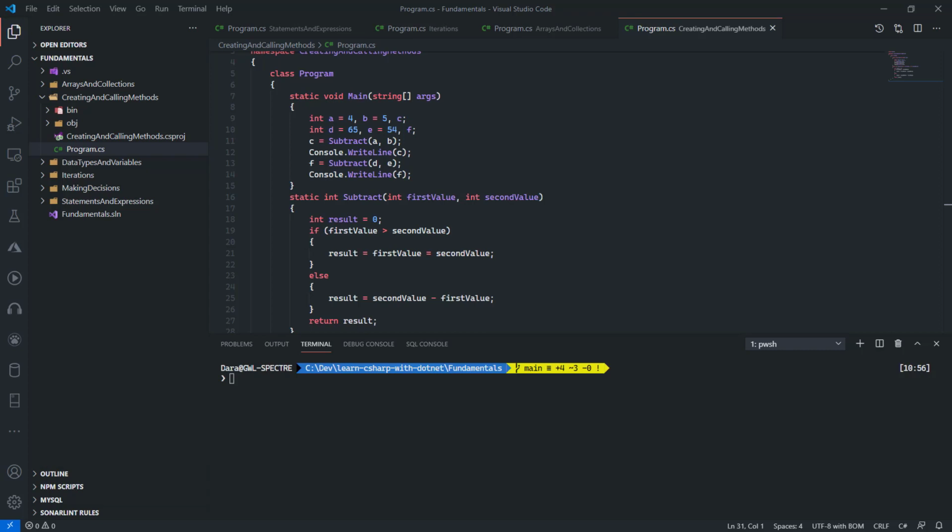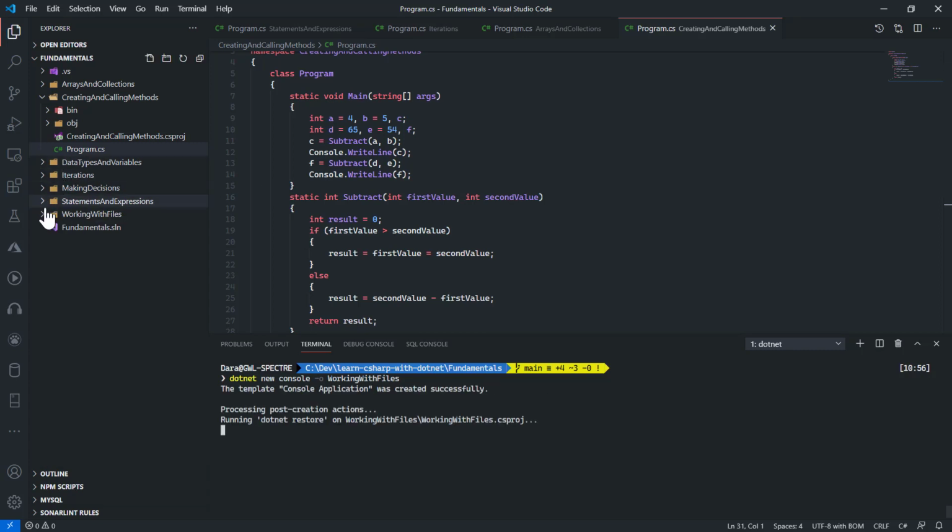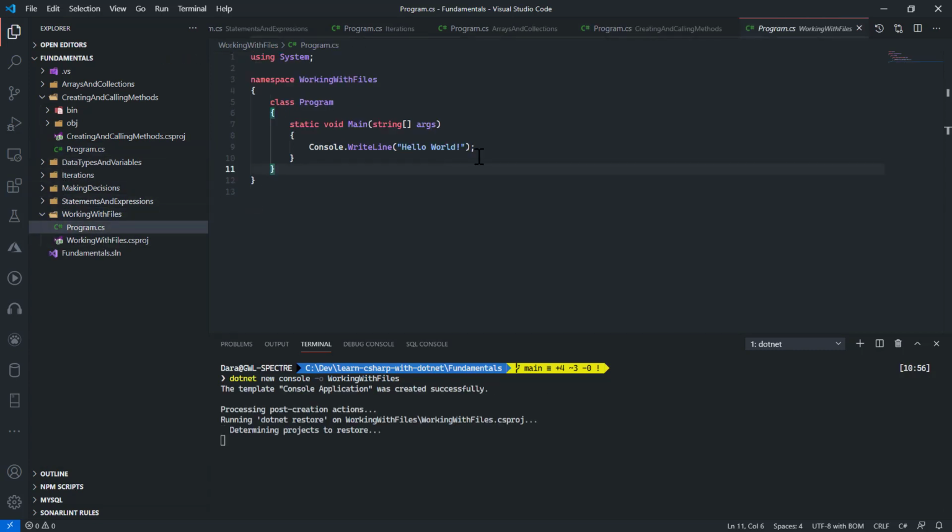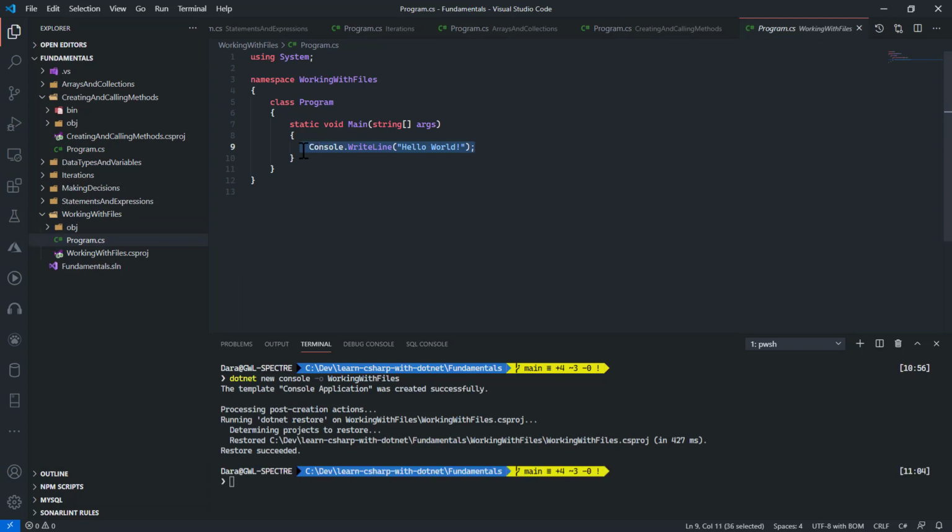In this video, we'll be talking about how we can use files in C#. Normally, when you write code, you need to save things to file or read from files, sometimes. So, let's go ahead and create a project for working with files. I'll go ahead and open up that project and remove the dummy text that was here.